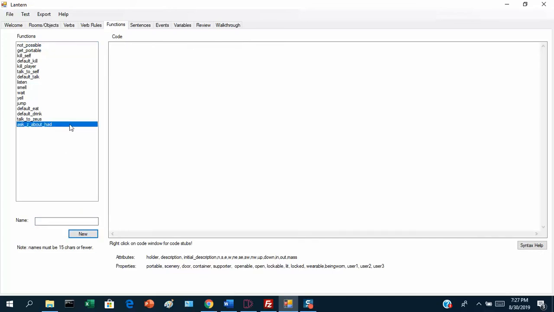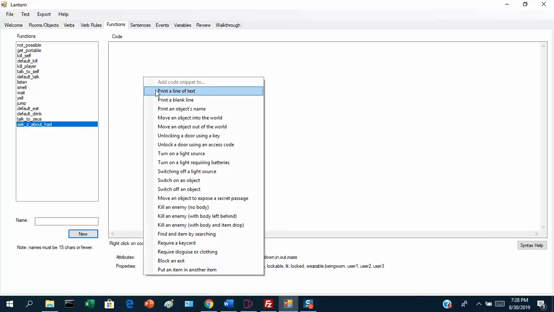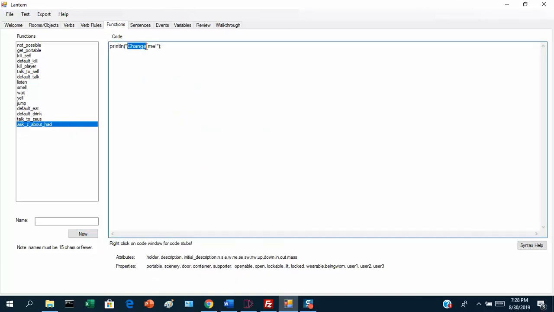If you're wondering why there's so few letters, it's because the assemblers that actually turn the Lantern code into the machine code for the old computers have limits on how long the variable names can be. All right, so let's print a line of text. So when we're asking Zeus about Hades, we could say Zeus sighs and says, comma, single quote. We can't put double quotes inside of double quotes.